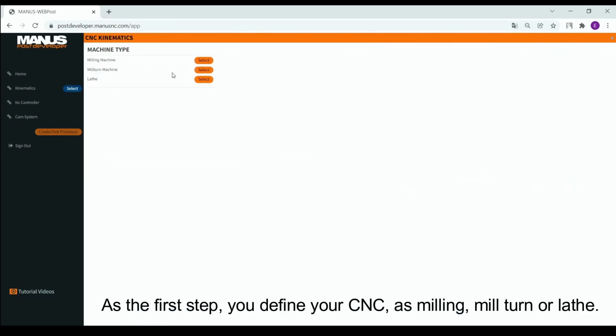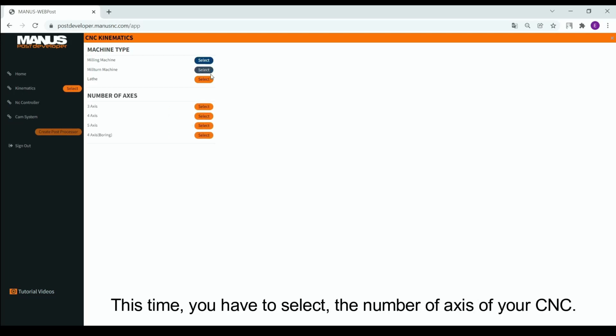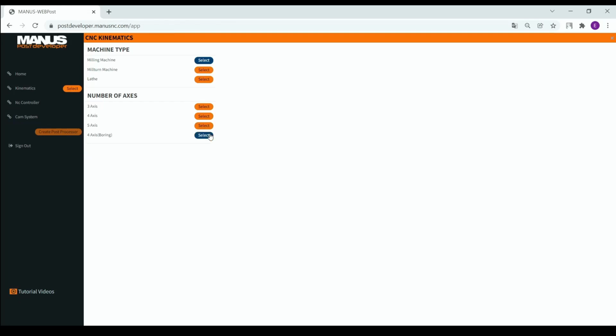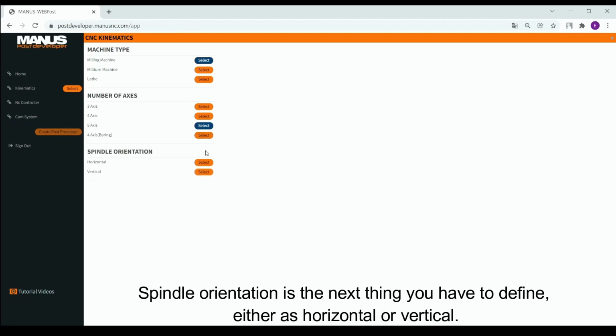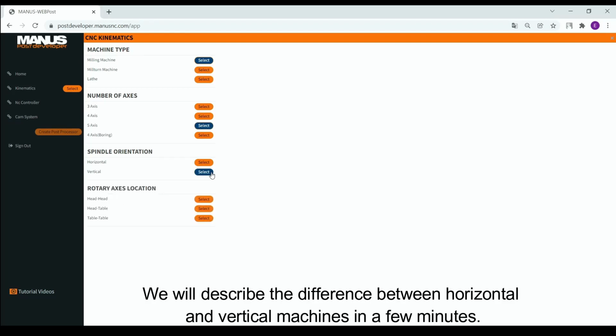As the first step, you define your CNC as milling, mill turn or lathe. We select milling machine in our example. This time, you have to select the number of axes of your CNC. We select 5 axis. Spindle orientation is the next thing you have to define, either as horizontal or vertical. Let's select vertical. We will describe the difference between horizontal and vertical machines in a few minutes.